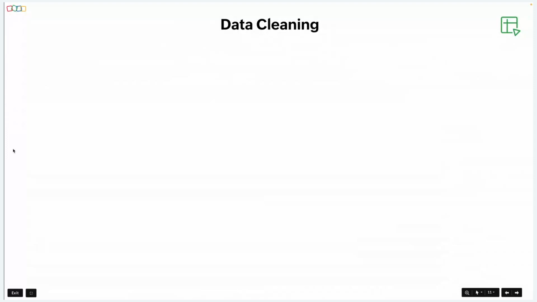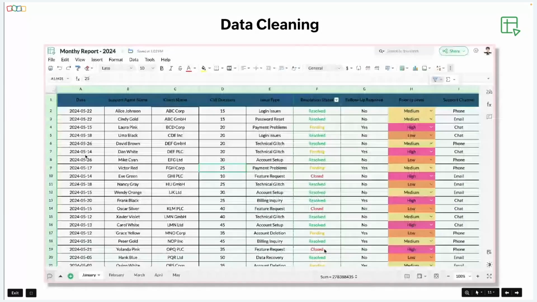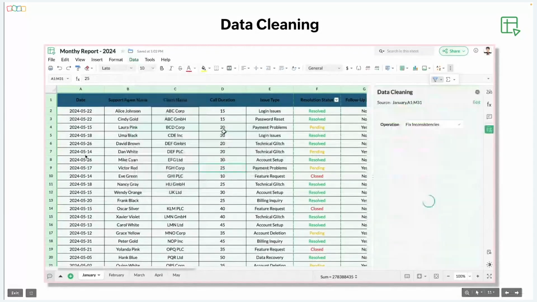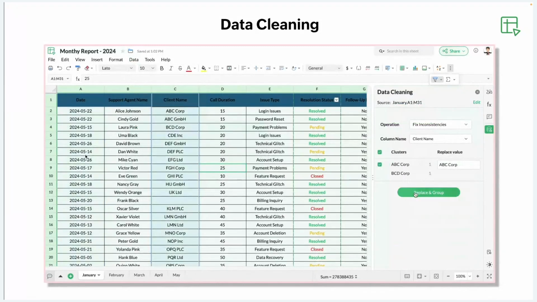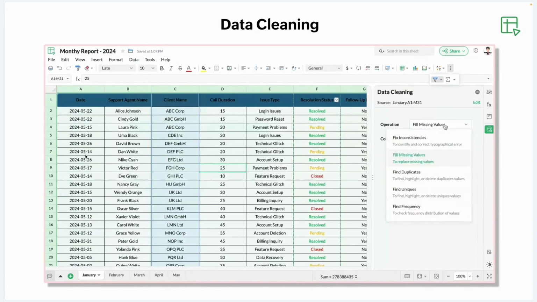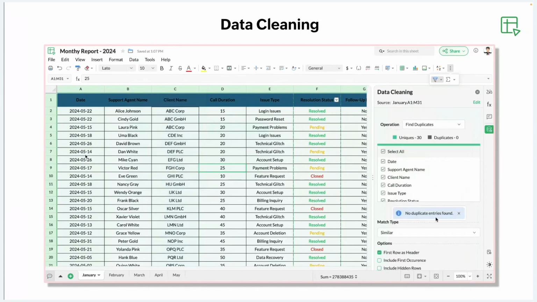Go to the Data tab and select data cleaning. So here, go to the Data tab on the top band and you have data cleaning. And here you can choose different operations. So here I'm going to select fix inconsistencies. And in the next step, you need to select the required column that you need to clean. So here I'm going to clean the client name column. I'm just replacing the inconsistencies. And also I got some missing values. I can fill with the previous value in the column. And I can also find any duplicates or uniques. And also I can check the frequency of data getting repeated in my document.